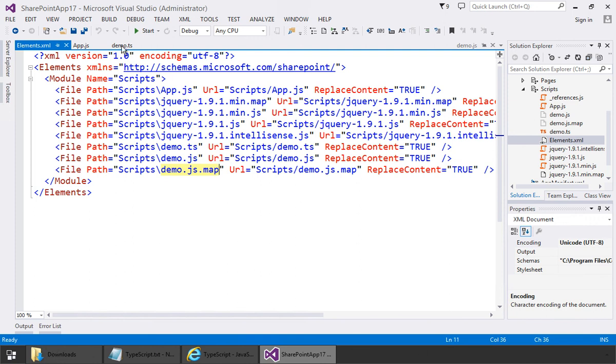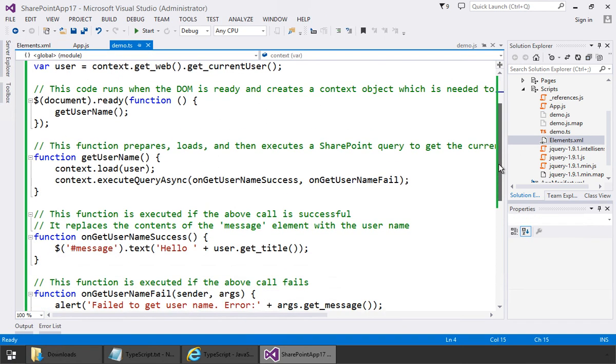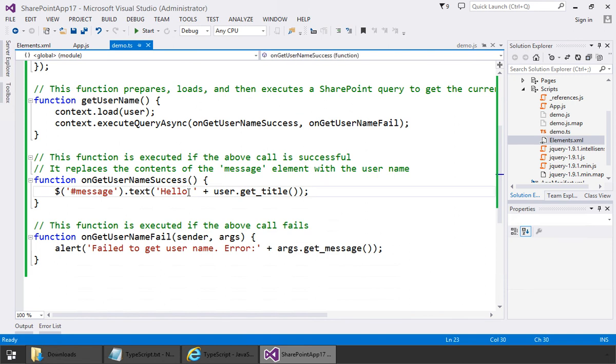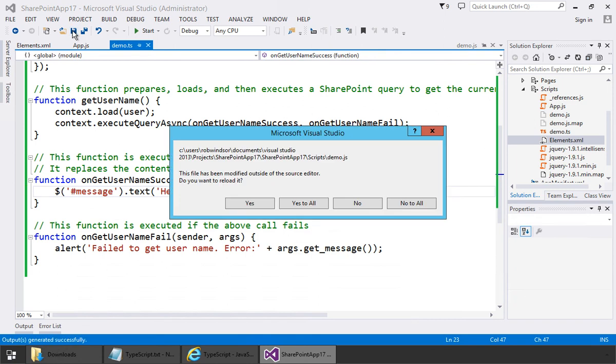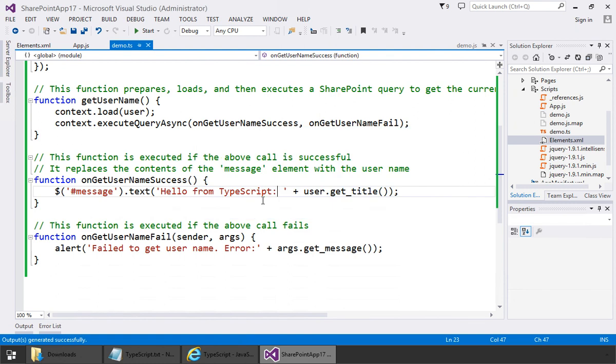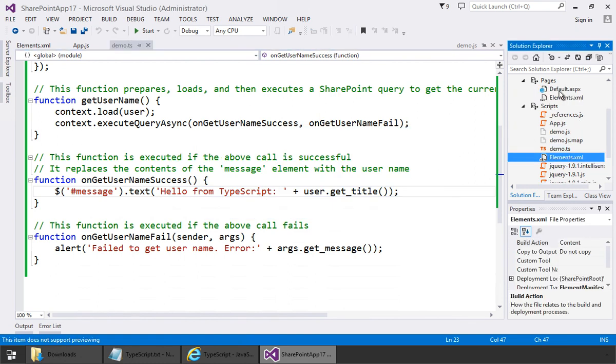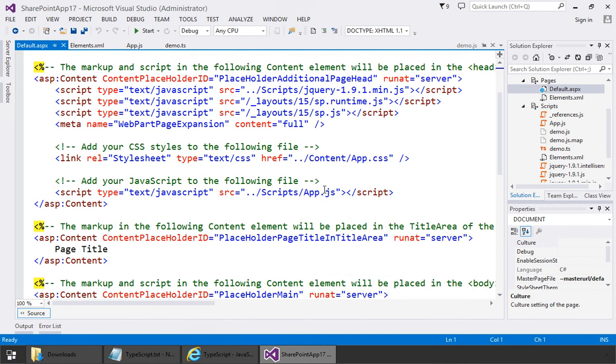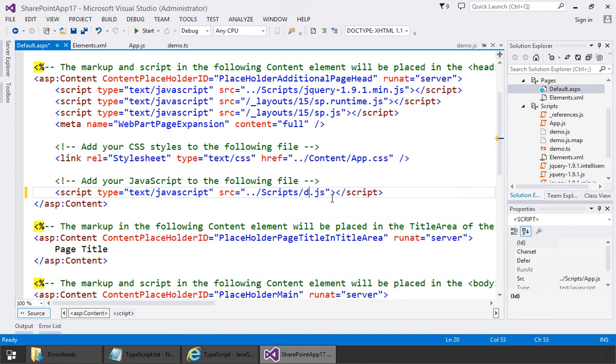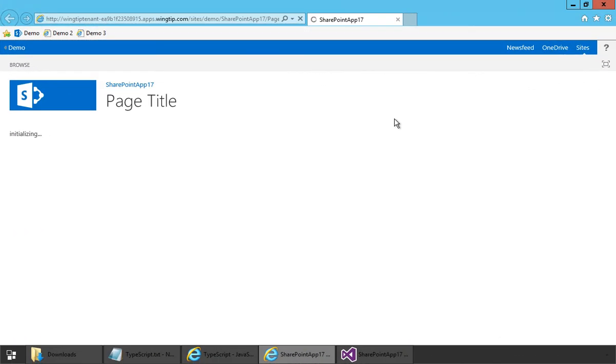Now I'll come back to my demo.ts file. I'll make one small change so that when we run, we know for sure we're running our compiled TypeScript. So I'll change the text here to hello from TypeScript. I'll save. That will regenerate the demo.js file. Visual Studio is telling me that that happened. So I'll click yes here. I'll come over to my default page, and I'll tell it to, instead of using app.js, use our new demo.js, and then I'll run the app. And there you can see, hello from TypeScript, Rob Windsor.